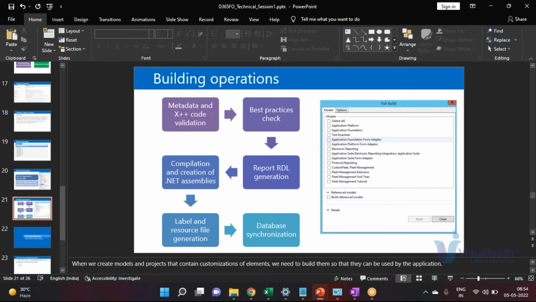So this is very normal. It checks whether whatever you have written, all the properties, are correctly set. Based on that, it checks the metadata and X++ code validation. Then it does the best practices check.